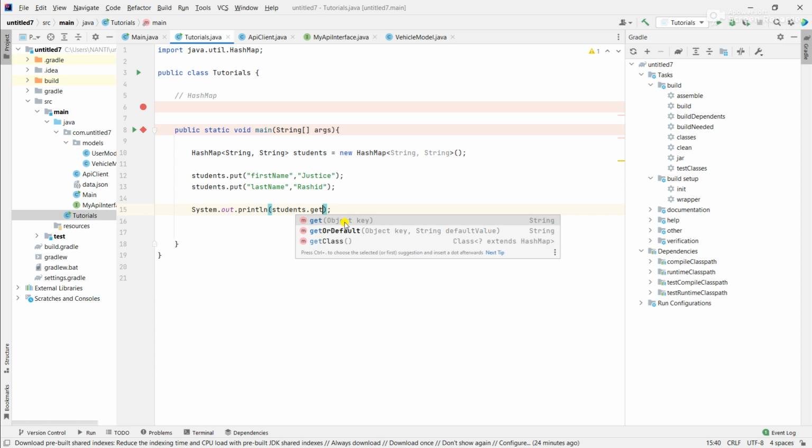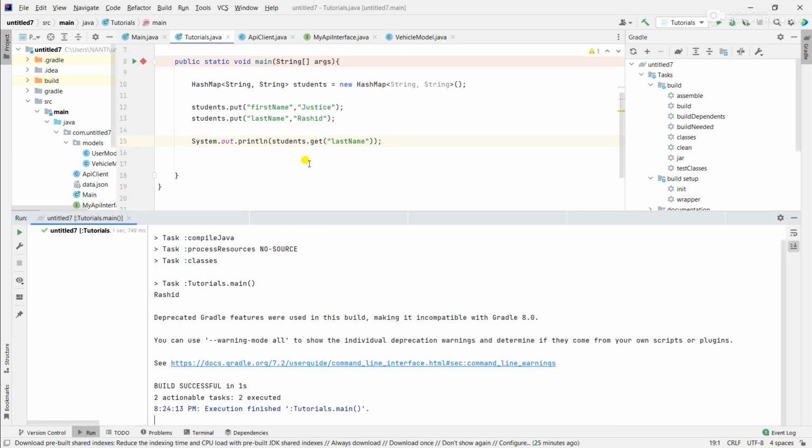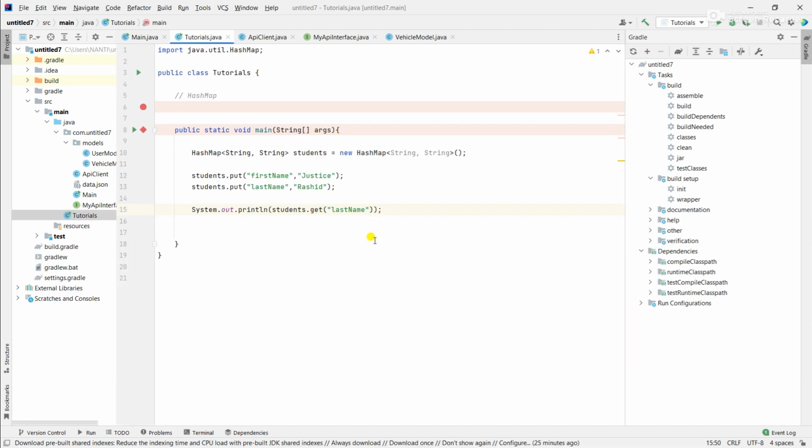Okay, dot get is a method, so it takes in an object, the key. So let's put in the first name. It needs to be a string here, and then if you run it, we should get the last name, which is Rashid. So exactly here. Okay, so that's it. You have seen how to use the object and then HashMap, how to put data to it, and then how to get the data.